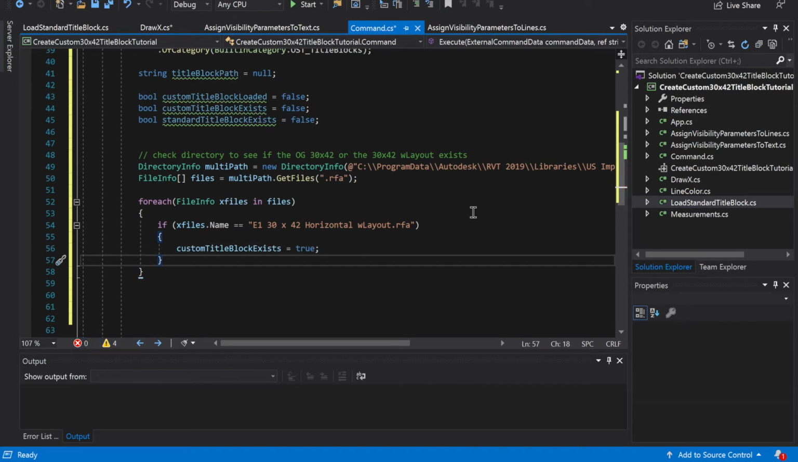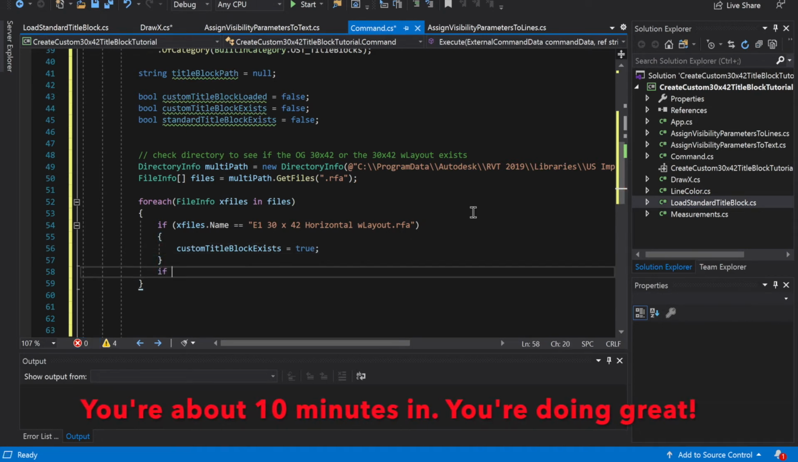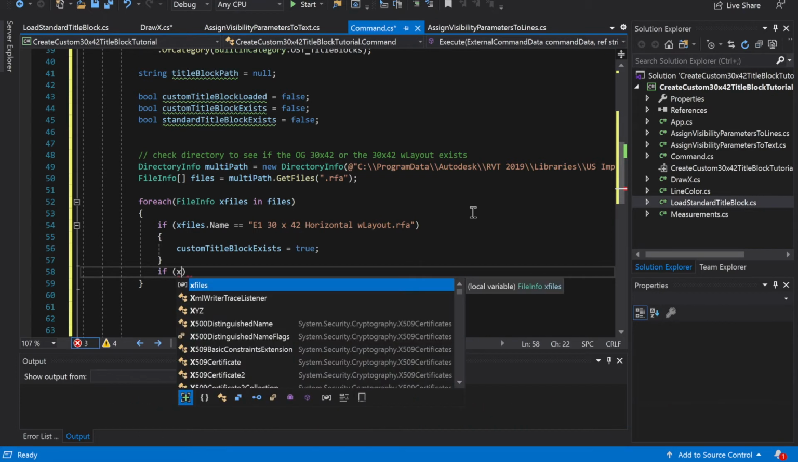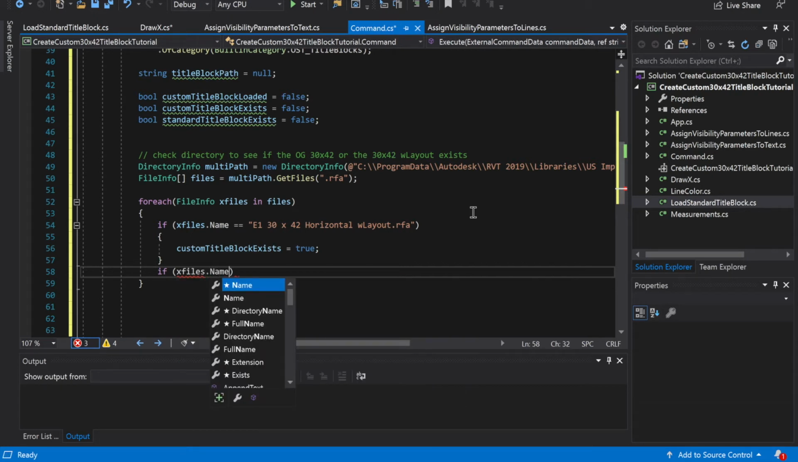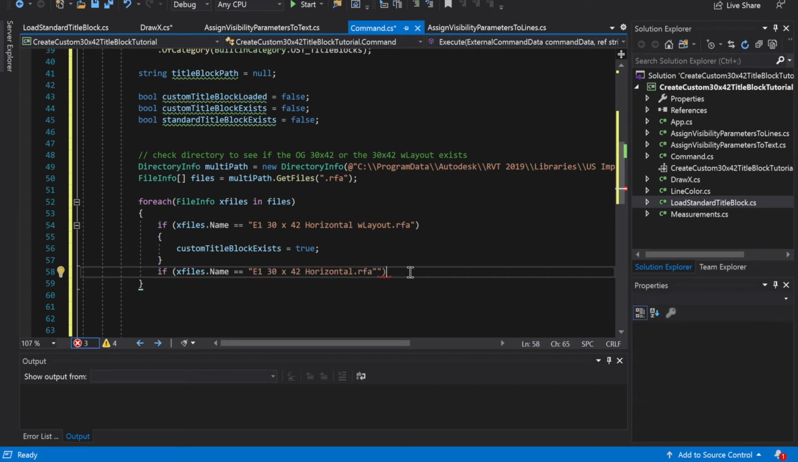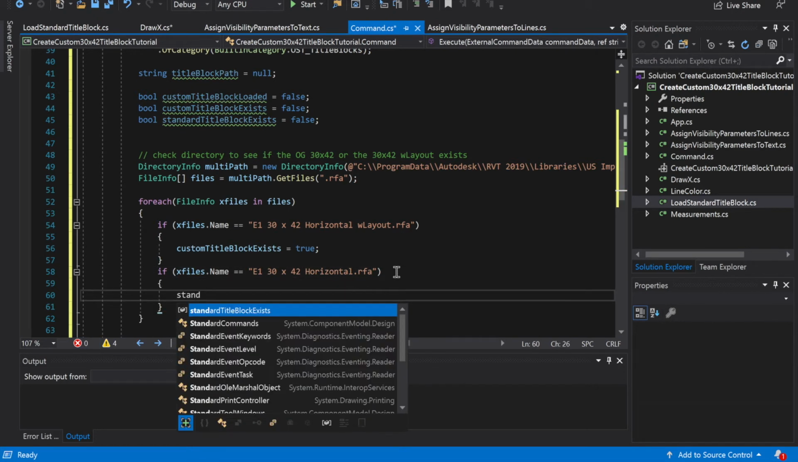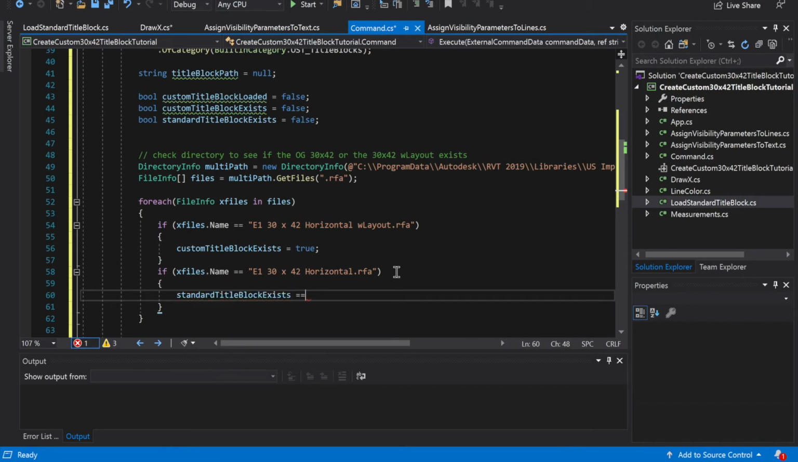And then we say if, and we're also going to check if the standard title block exists. So it's going to be if xfiles.name is equal to this name, right? Oops, get rid of doubles. Then standard title block exists is equal to true.